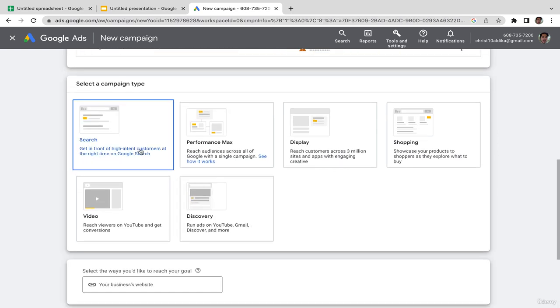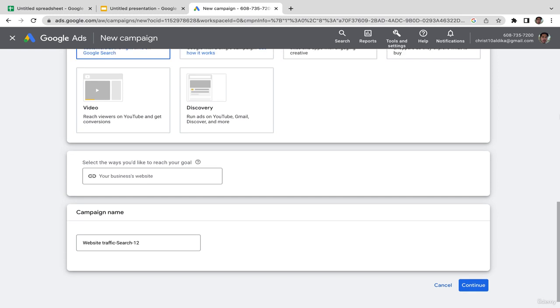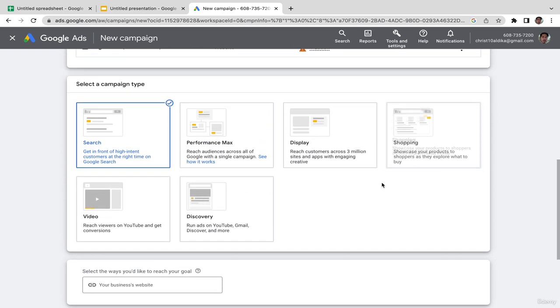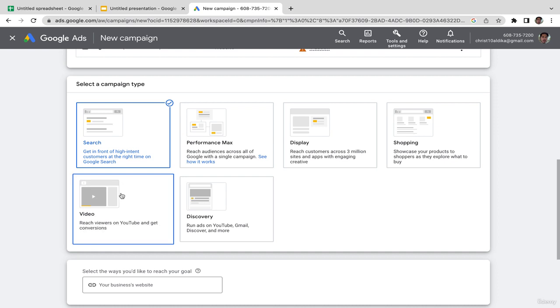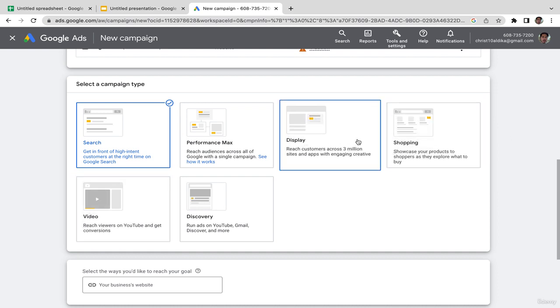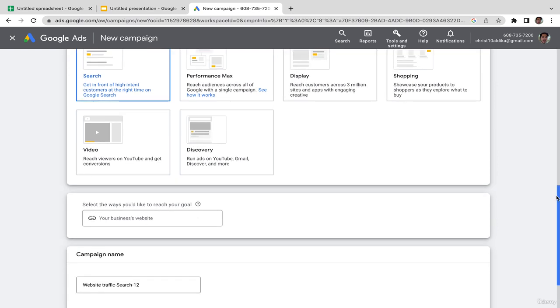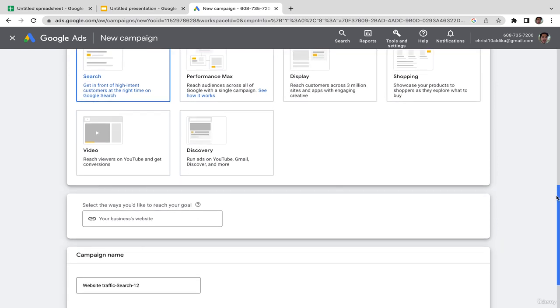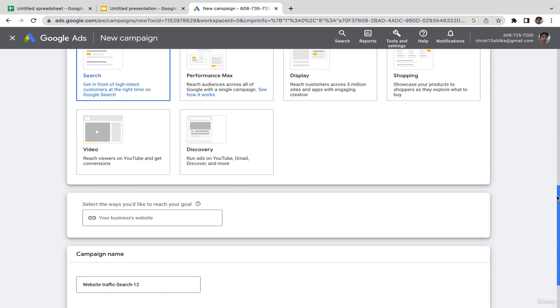And then since we want to display our ads on the search engine, click ads. Just in case you want to do something different, if you want to display your ads as YouTube ads, then click video, or if you want to display your ad as a banner ad, then click on display. But this time we're just going to display our ad as an ad on the search engine. That's the reason why we chose search.